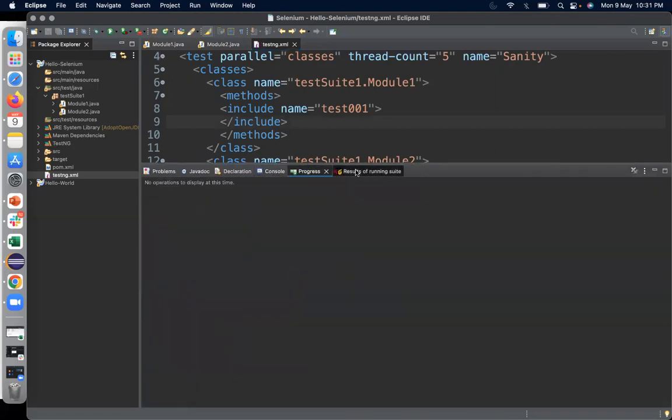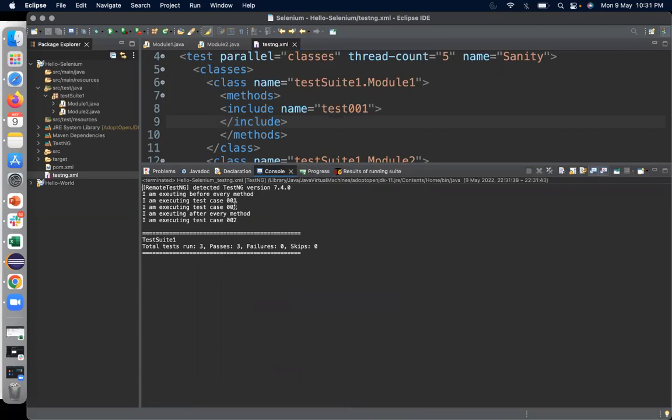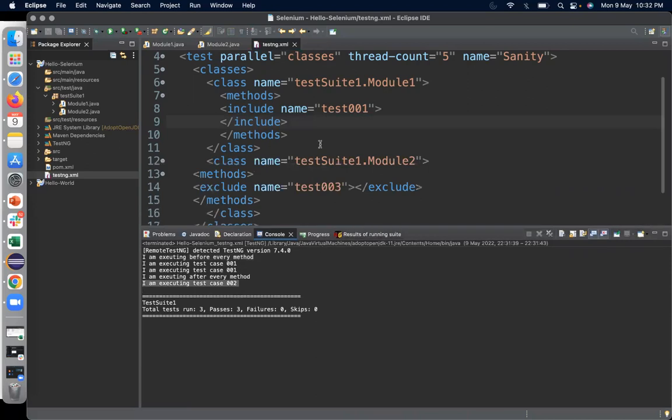Maybe by seeing this hierarchy, you will understand. If not, in the console, using the print statement, you can understand. So before every method is printed once, test case 01 is executing twice, one from module 1 and one from module 2, which means it's executing parallelly. After that, only after method is executing, then test case 2 is executing. So this is how we can do parallel execution at multiple levels: class level, method level, or test level.